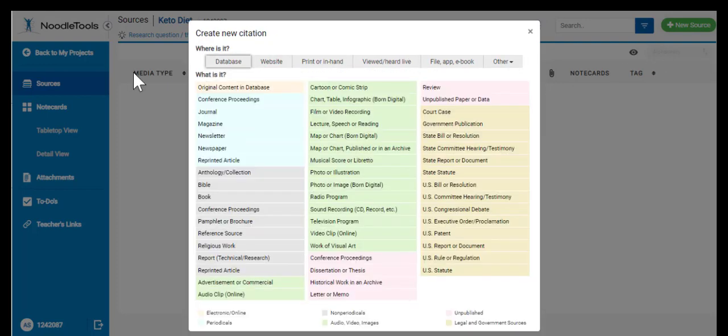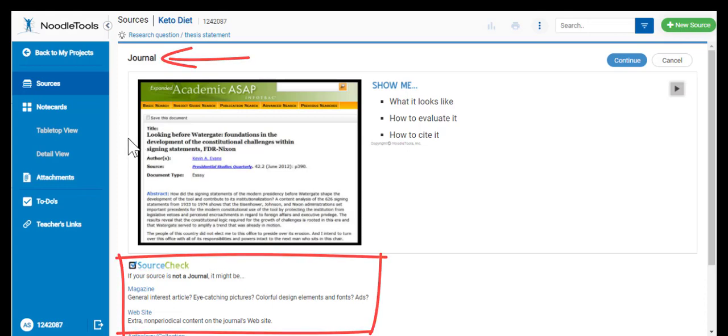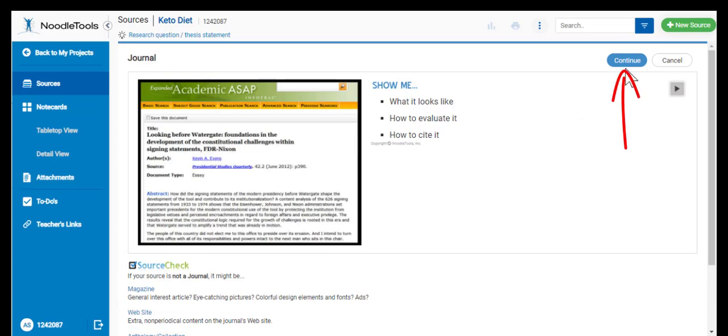This opens a new box with all of the content options. This article is from a peer-reviewed scholarly journal, so I'm going to click on the Journal option. Sometimes we click on one content type and we're not certain if we are right, so NoodleBib will usually bring up this friendly help screen to verify that you meant journal and not a different type of content. Once sure, click the blue Continue button.